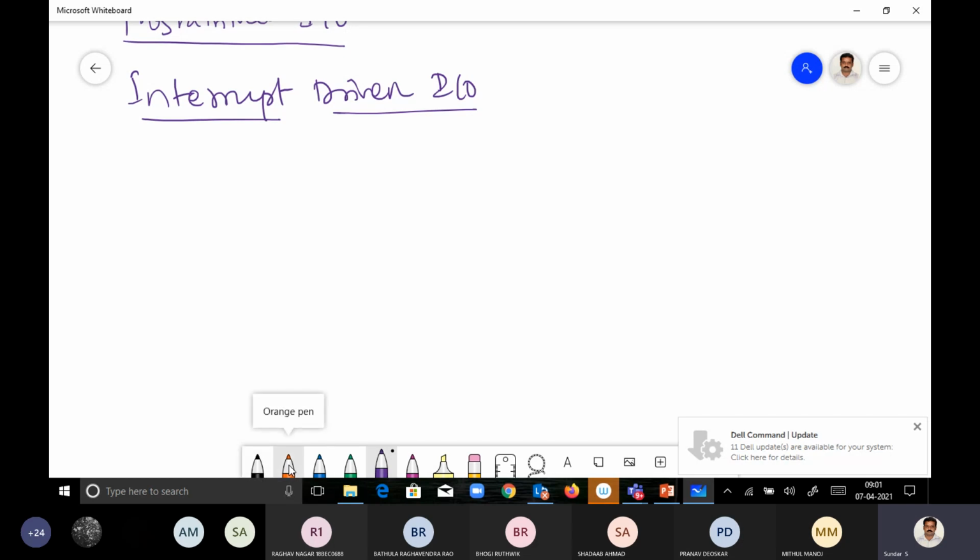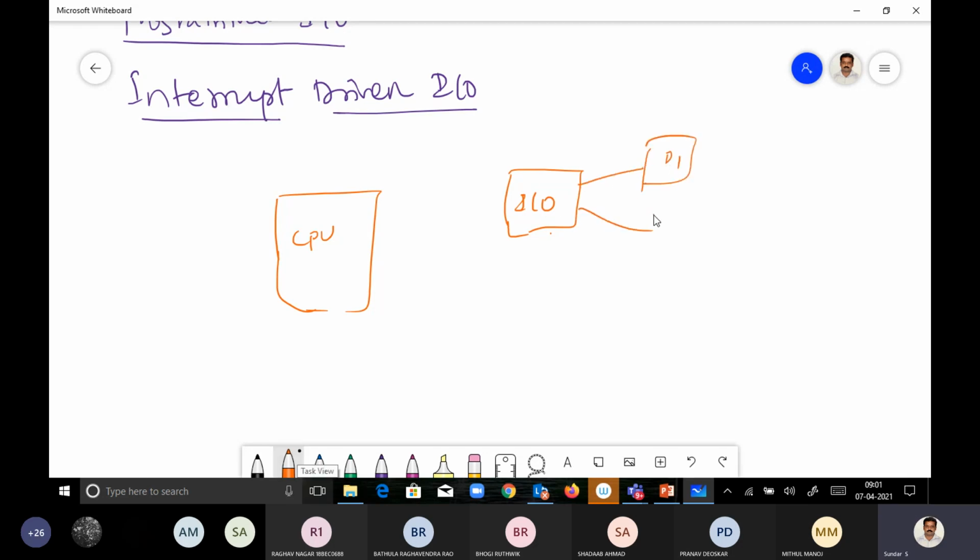So here we have a CPU. Then we have IO modules. Let me take again only one IO module. Then we have devices, device 1, device 2, for example. Now the idea is whenever the CPU wants to establish communication with a particular device in a particular IO module, it will send a request.